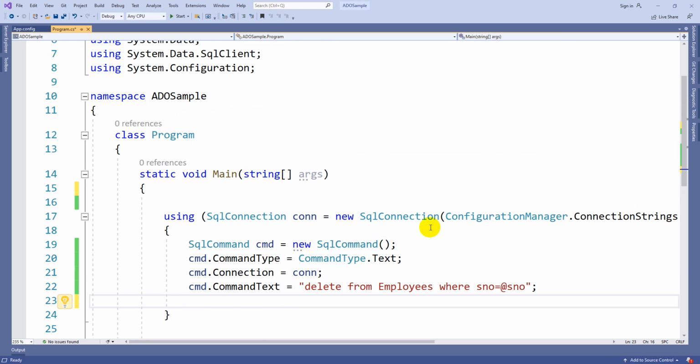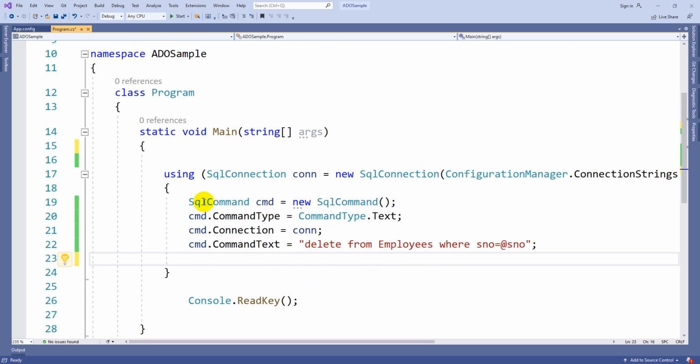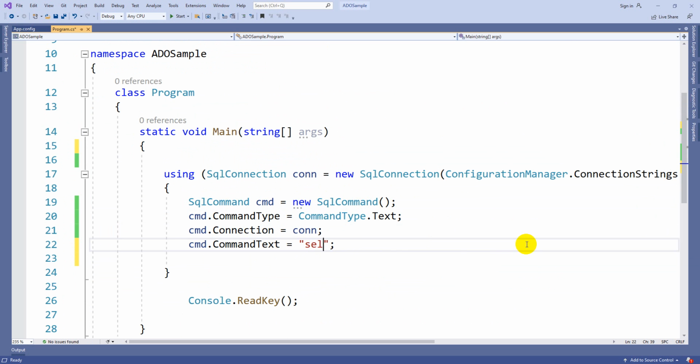Yeah, so as of now the program will be the same again. You are going to take an SQL command object. So command type will be text, command connection you will pass. Here the query will get changed. The query will be select star from employees.